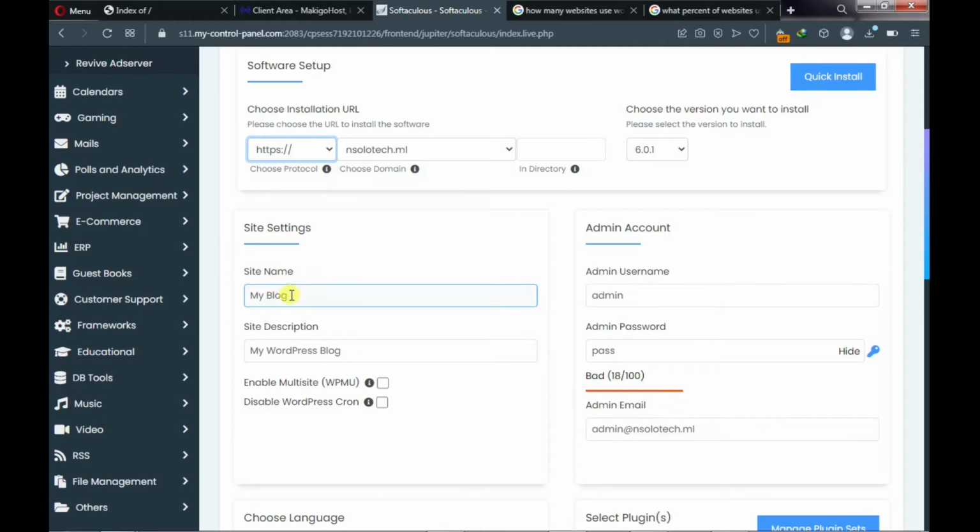Okay, for tutorial purposes, I'm going to enter "first site", or first website, or my first website. Now the site description, I'll enter "this is my first website". But in your case, you should enter your site description.